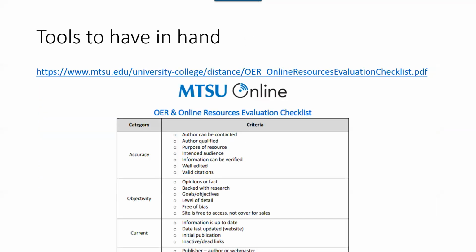So before we start looking at our tools and speaking of support structures, I want to recommend this website from the instructional design team in the University College. Kim Godwin did a webinar not long ago on OER, and she showed this checklist. It's a very good webinar, and I think this checklist that they have at the University College and their MTSU Online Distance Ed webpage is a good thing to start with.